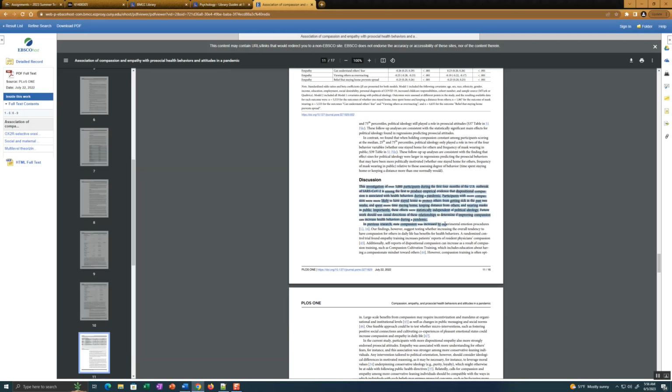Now, at the beginning of the discussion, in the first paragraph or two, they're going to summarize the results. So, what they find: participants with more compassion were more likely to have stayed home to protect others from getting sick in the past 2 weeks and spent more time staying home, keeping distance from others, and wearing masks in public. That's what they found. So they have established the relationship between empathy and this pro-social behavior or health-related behavior for COVID. And that's widely supported in other articles.